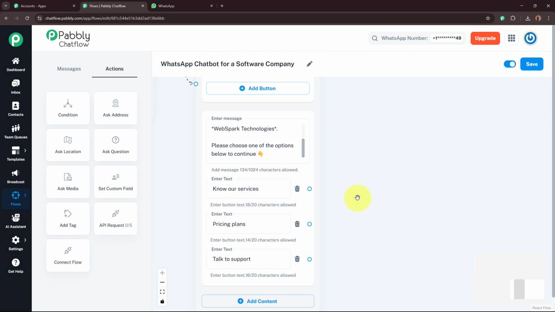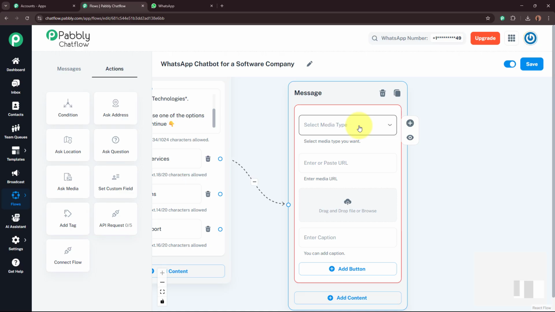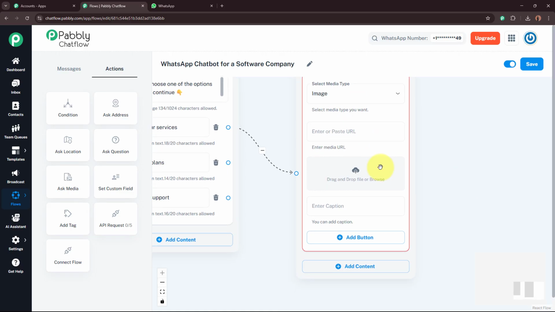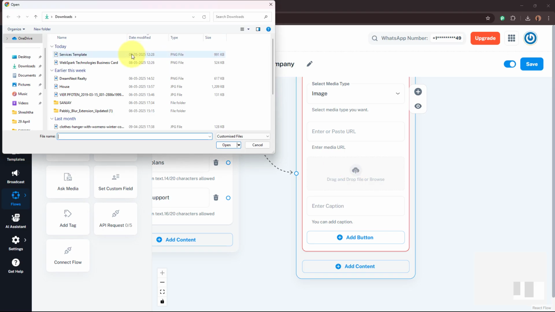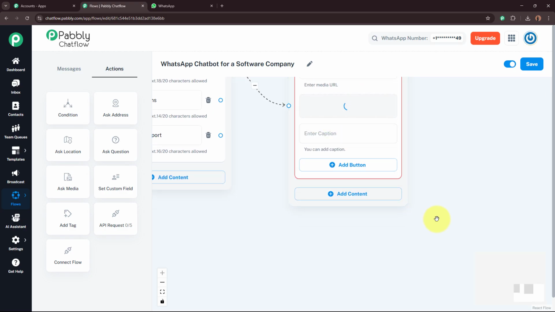For the services, I have created a template of my services. For that, firstly, I'm going to drag this point and drop it in this field. Content type, I'm going to first select it as media. For the media type, I'm going to select it as image because I have created a template of these services. I'm going to upload that service template right over here. This is the template. I'm going to open it and upload it in this field right here. The template is automatically going to be uploaded.